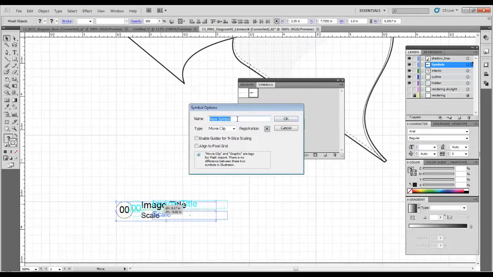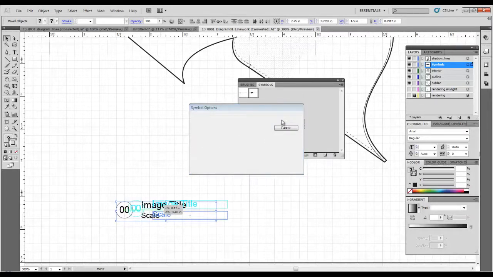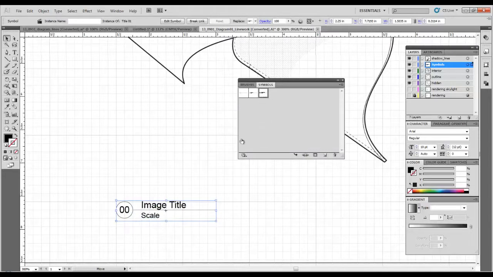I'm going to change this into Title 01 for now. It should be a little bit more descriptive, because I think when you get a bunch of symbols, you'll probably not be able to distinguish them, but I'm going to do this for now. I'm going to change it to a graphic and hit OK. So now the one I just created is in here.